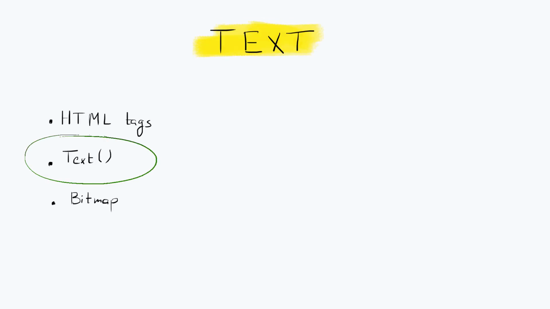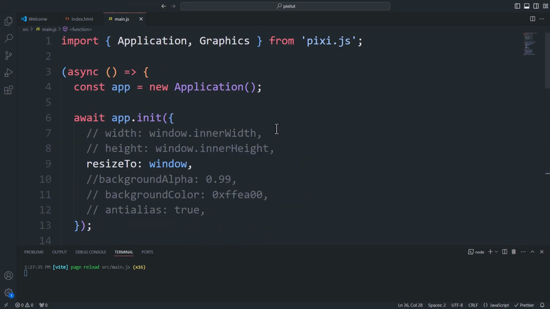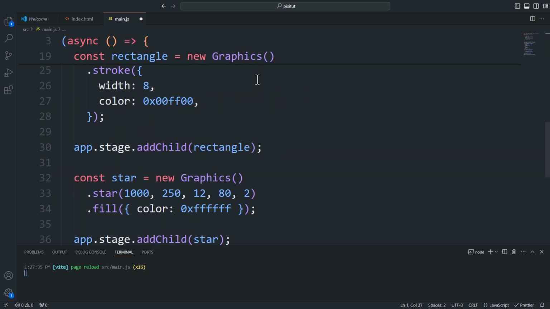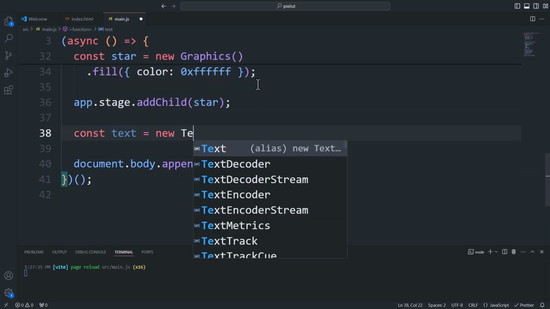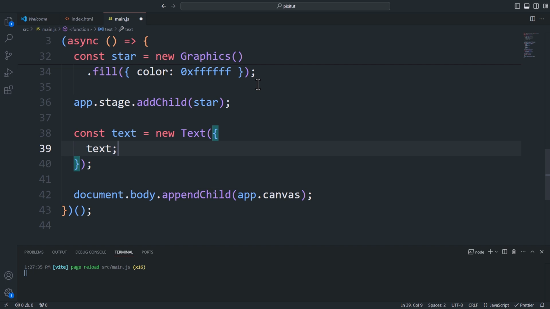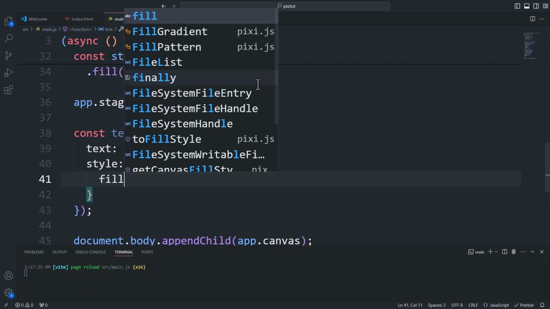In this tutorial, I'll cover this option, so I'll start by importing the text class, then instantiate it. The constructor method takes an object as an argument in which we set the text to be displayed and the style properties.